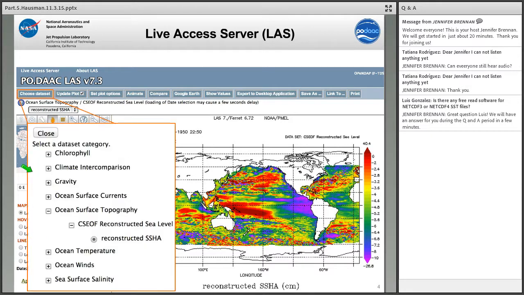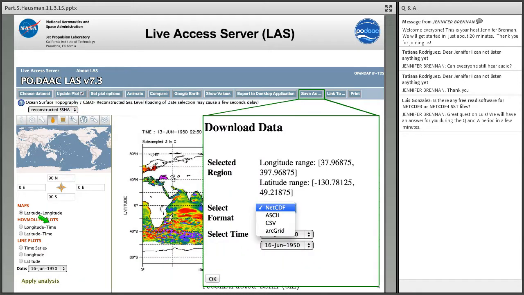Here you can see, as you choose data sets, an example of data sets available in LAS, and also how you can drill down to the individual variables. Here we have the save as, which will allow you to pick from several different formats, including ArcGrid, which is a GIS-friendly data set, but of course it's proprietary with Esri. But for those who are GIS users, there is an option, as most of our data sets are HDF or NetCDF. And of course, a start and end time.